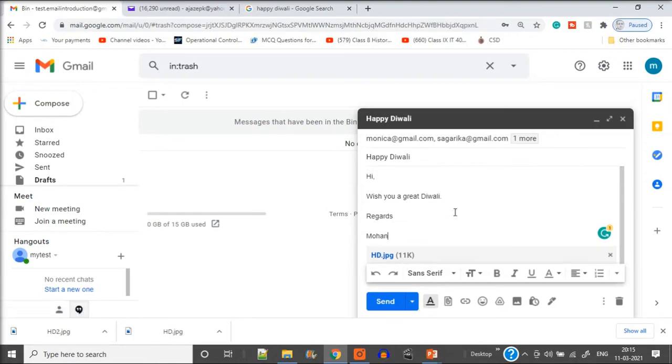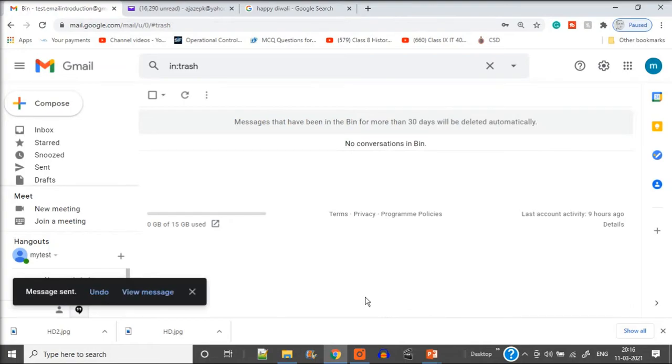Now you'll just send. You can also schedule this email. For example, say 11:59, the day Diwali will commence, or the Diwali day is there. Just 1 minute before 12, I want to send it. So I can schedule it. Now I am pressing send. I press the send. The message is sent now.